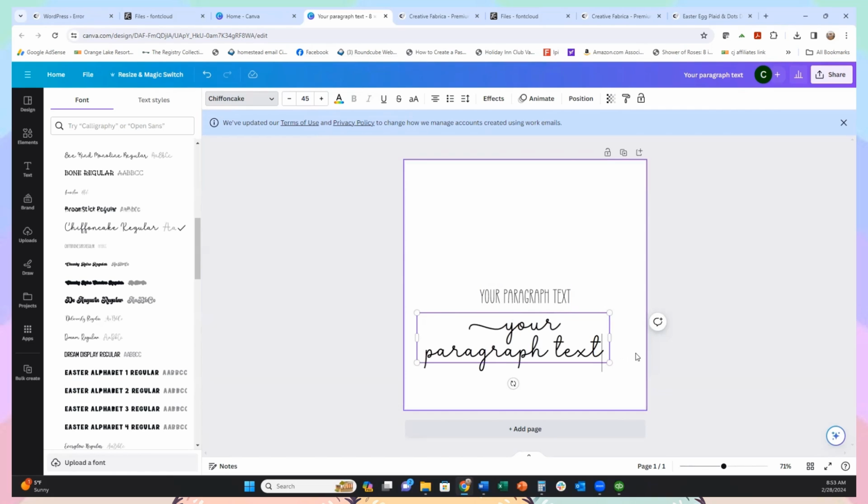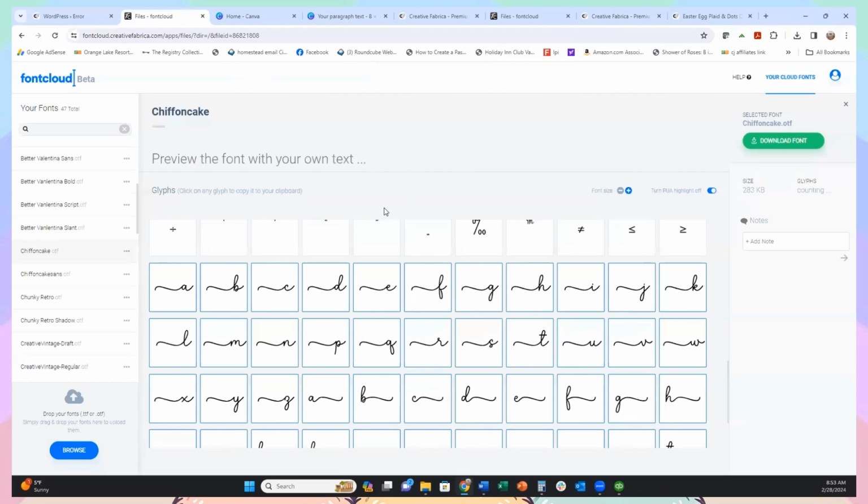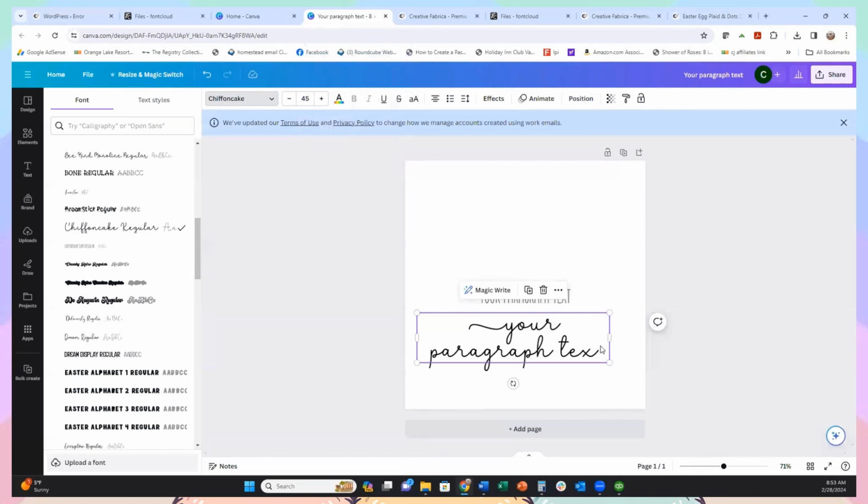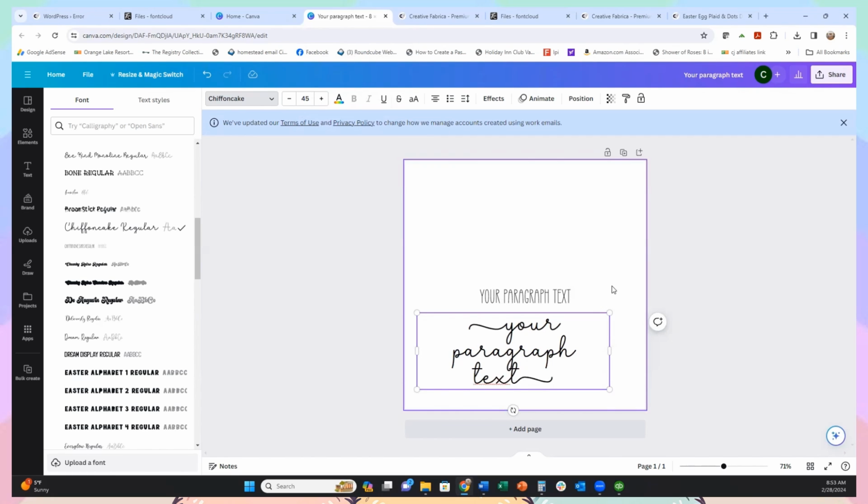Let's do it with the T as well. So we'll backspace here for the T. We're going to go back to our font cloud and I'm going to grab the swoosh on the other side here. So I'm going to click on this one and it says here, character copied to clipboard. So now we're going to go back to our design and I can put my cursor there, Control V, and there it pops that back in there.